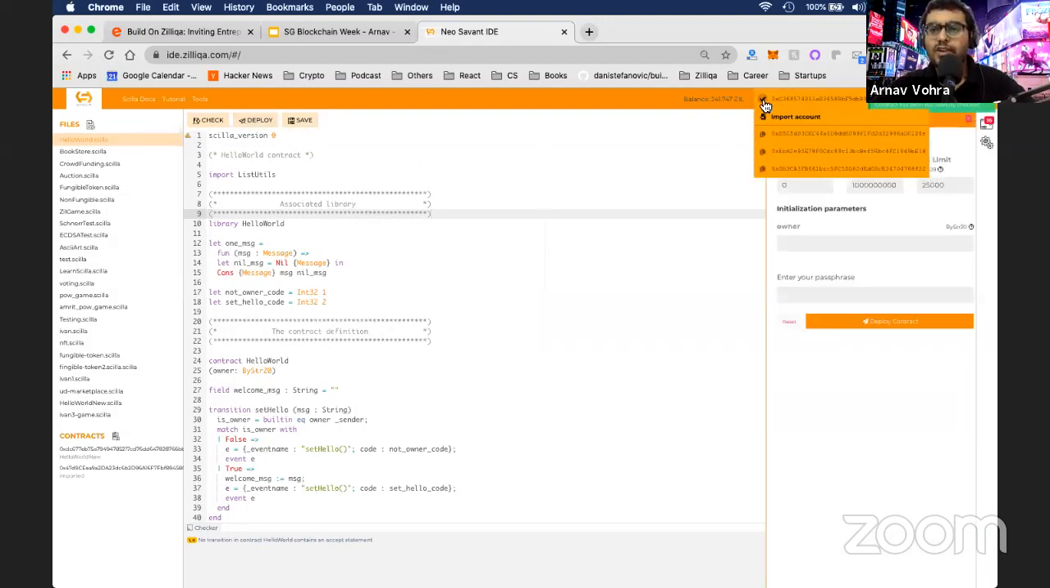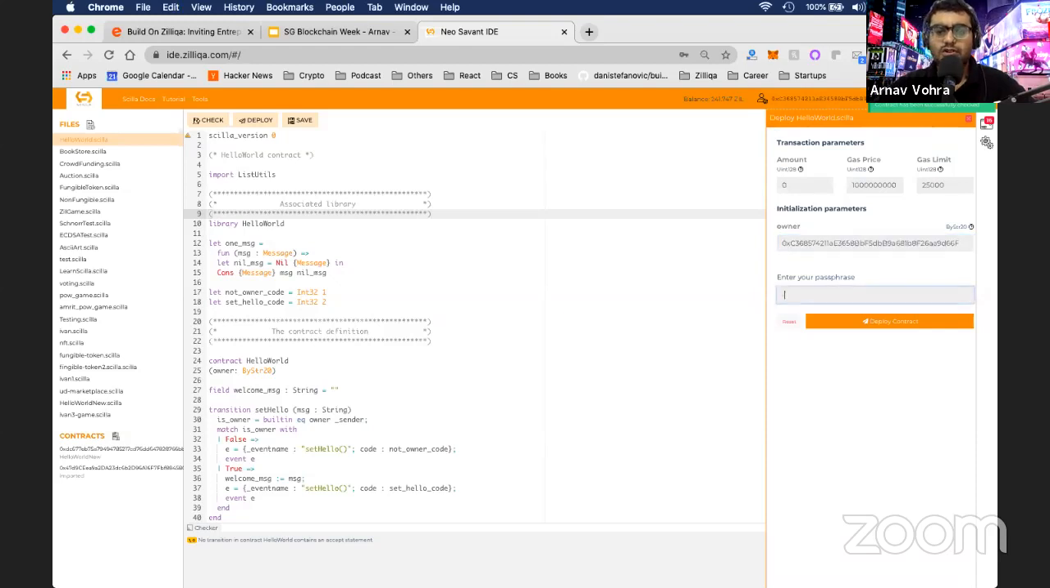I'll just copy my own address, and I'll specify my owner. I'll enter my passphrase, which was used when I actually imported my account. And you see, okay, the transaction has now been sent to the blockchain and is now waiting to get mined. So that's how simple it is to actually deploy a contract on Scilla.